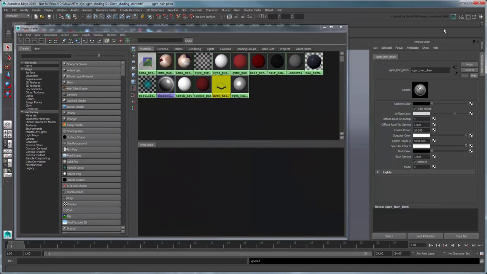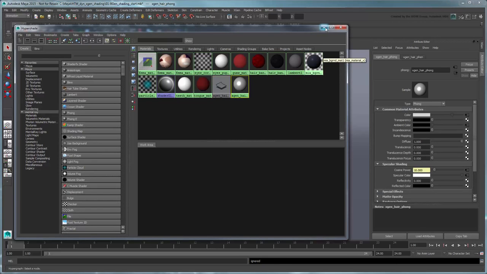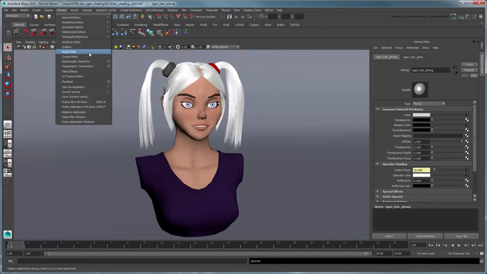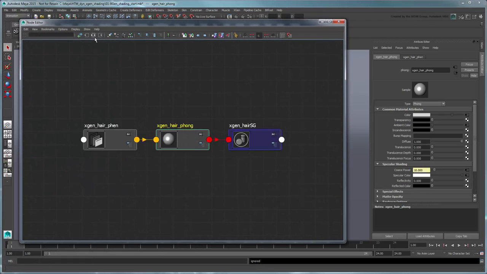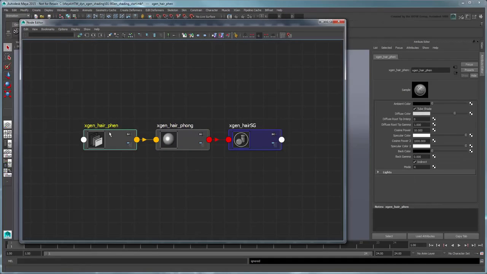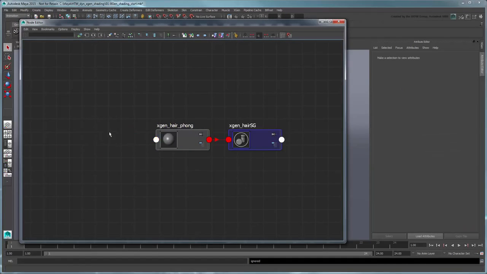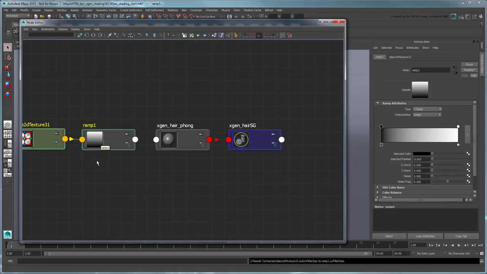Let's update this shader network with a ramp node instead. In the Hypershade, select the XGen Hair Fong shader and open the node editor. Show the connections. Delete the attached XGen Hair Fen shader. Now create a new ramp texture node. Rename it Hair Ramp. Connect its OutColor attribute to the Hair Fong shader's Color attribute.